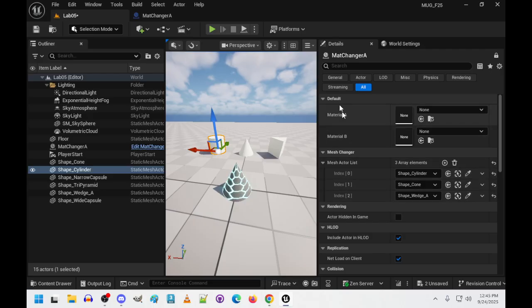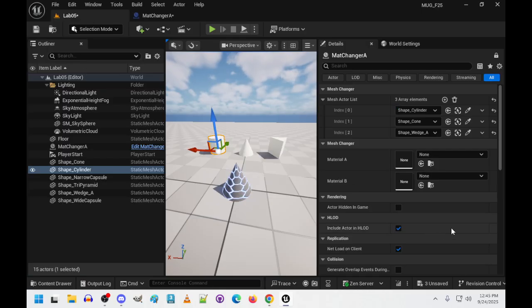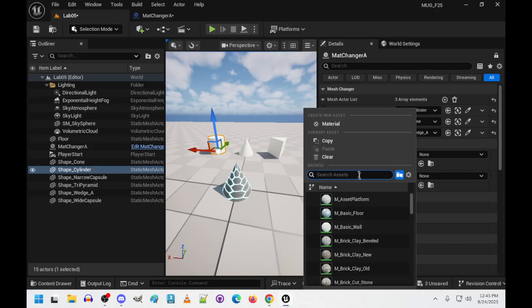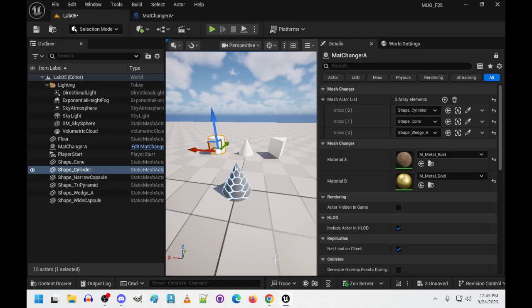And where are the materials there? I didn't set them. Let's put these in here. So there we go. That makes more sense now. And I will just say this will be rust and gold. So we'll be flipping between those two materials.